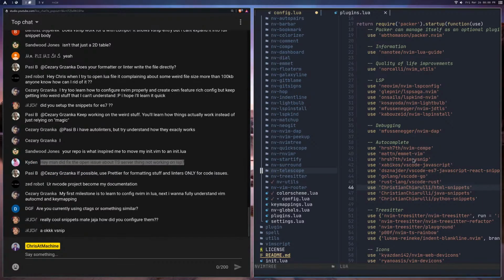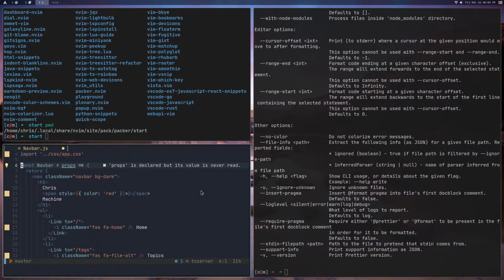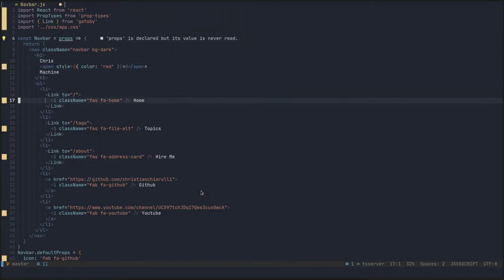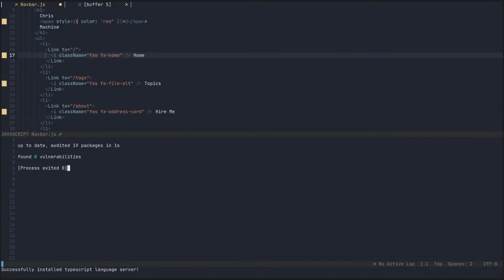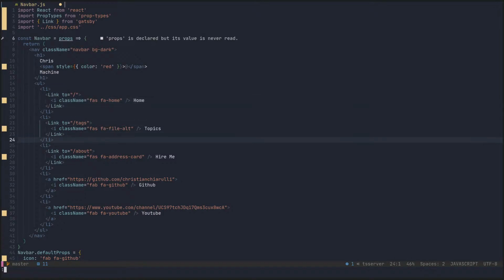Hey man, did you fix the open issue about TSS server not working on LSP? The thing is, I don't know how to reproduce that. It works. I don't want to say it works on my machine, you know, but I guess it's not working for some people. It is working for others. The way that I'm doing it is I'm just going like, okay, LSP install TypeScript. I guess I'll install it again.